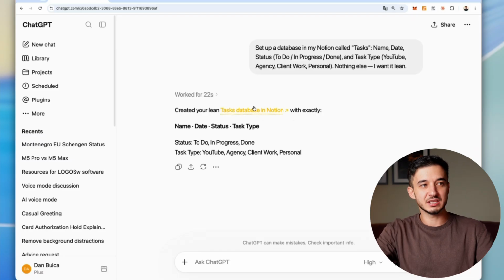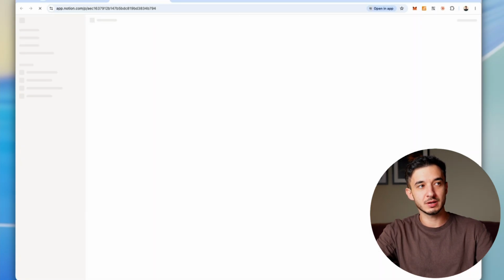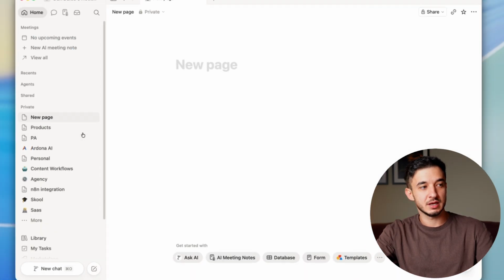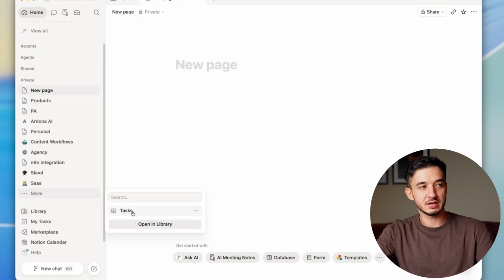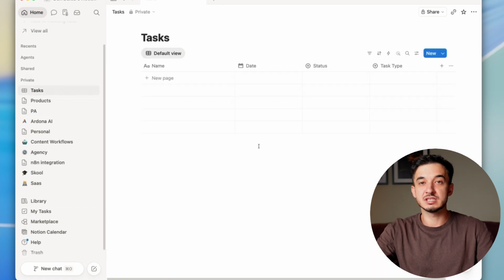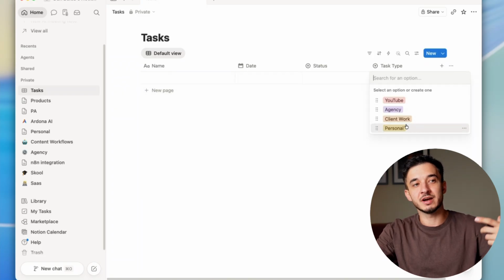Okay, it's done. It gave us a link. If we click on it, it will redirect us to our Notion. Okay, right here in the browser. But I just want to go back to the app, and we'll be able to see it right here. I see it under more because I already have a lot of pages here, so let me just delete this one. And now it will show up. I'll drag it up top. This is all we have now, is just a table with the fields we mentioned. ChatGPT already predefined these options.